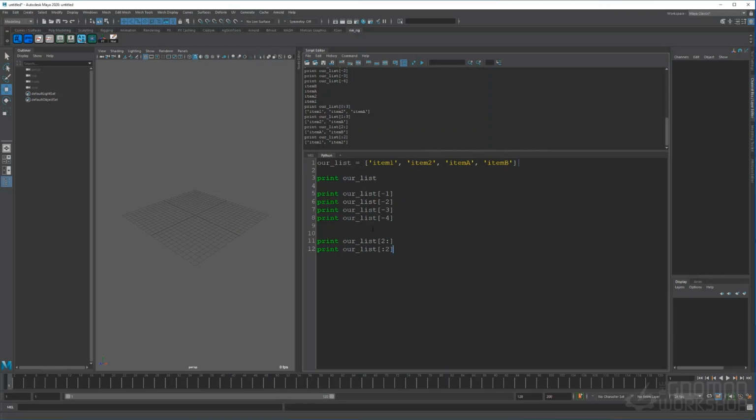I also want to mention that you can index a string of text the same way you would a list. So if I were to write out a string, I can then print that string. I could also print the first letter of the string. I could print the last letter of the string. And I can print the 3rd to 9th letter of the string.